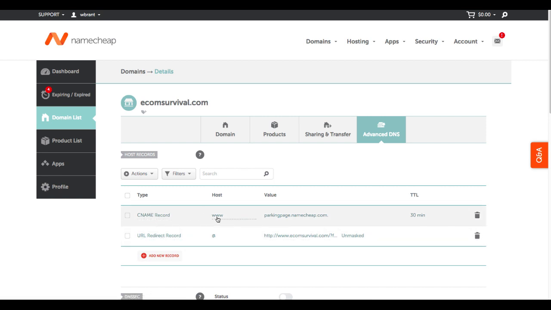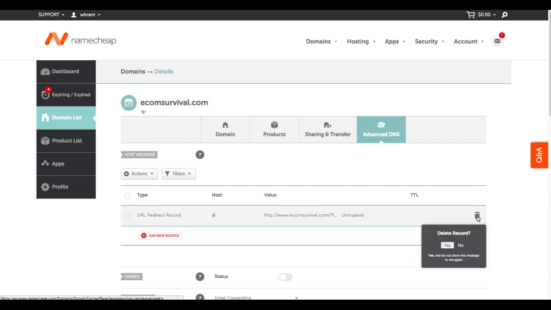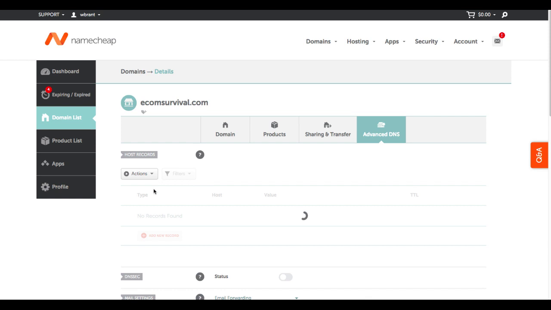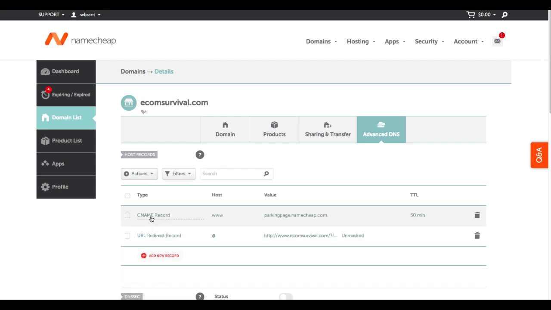It already has a CNAME record that is pointing www to a parking page, so I'm just going to go ahead and delete that. And here's another one, a redirect that's set up that I just want to go ahead and remove. It doesn't want to let me. So what I'll do, I'll delete this one.